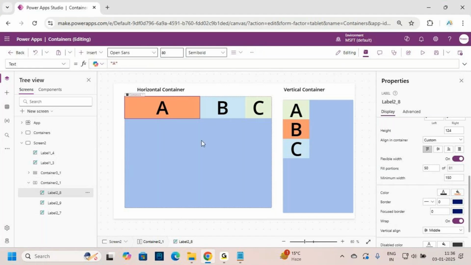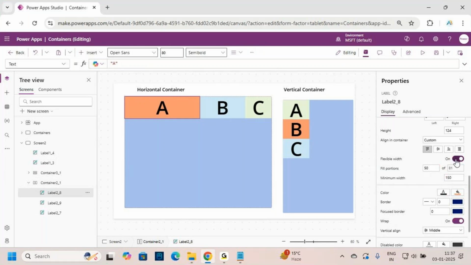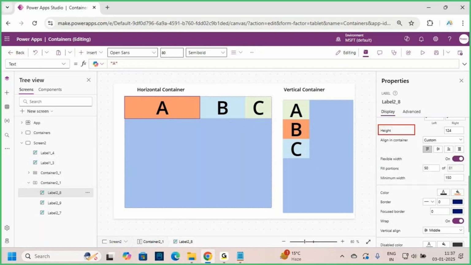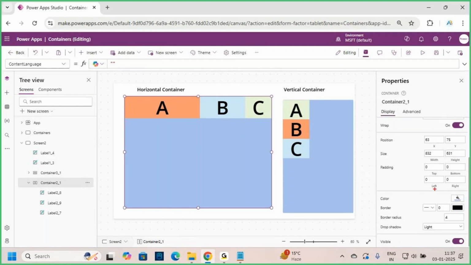Why? Because the flexible width is turned on here. Because of that, you are not able to see the difference. And there is also one more property called the height property. What's the height of this control? 120. What is the height of this container? 630. 630 is the height.